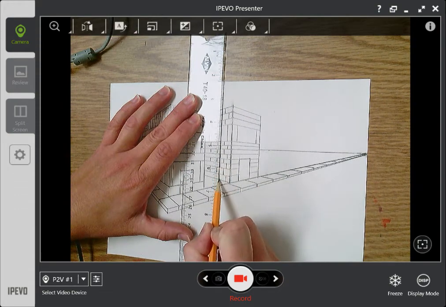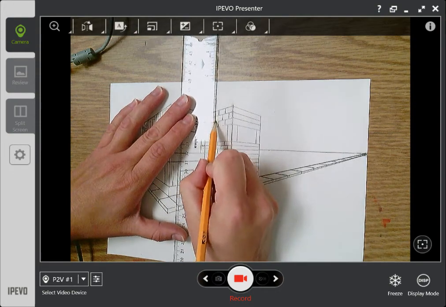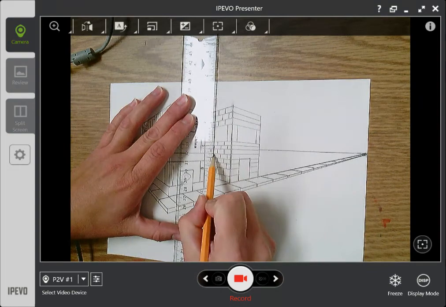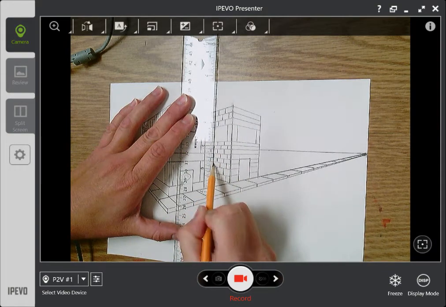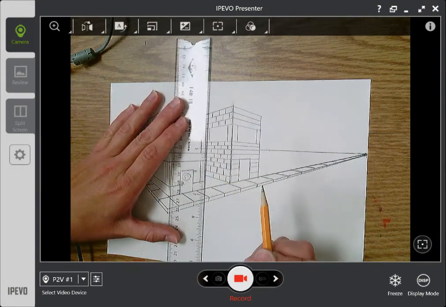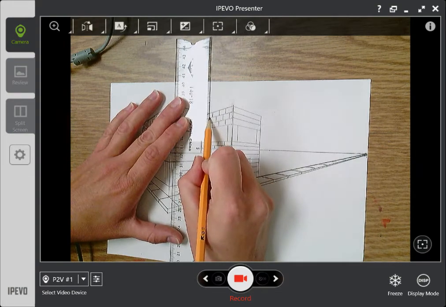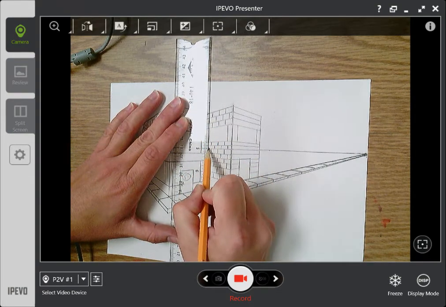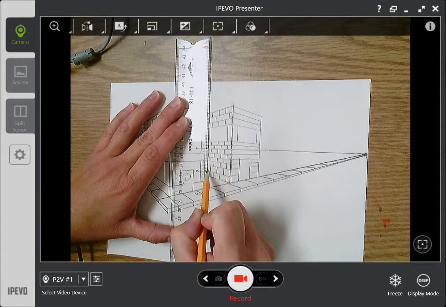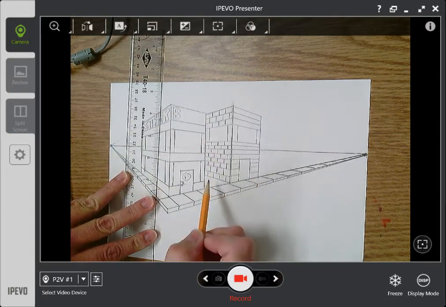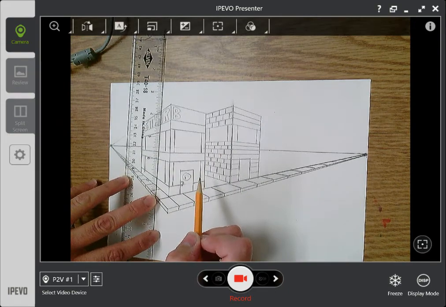And now I'm going to add the rest of those lines. Let's see. I think one more would make sense over here. Just making sure that you're only adding it to every other line. So there's one way to do it to add the verticals.